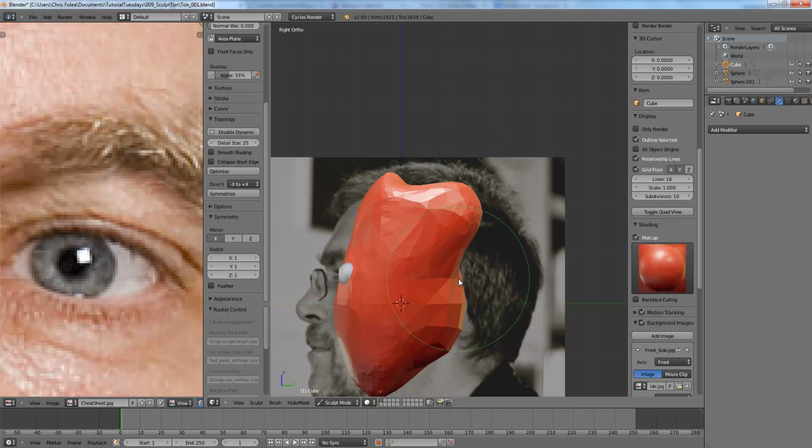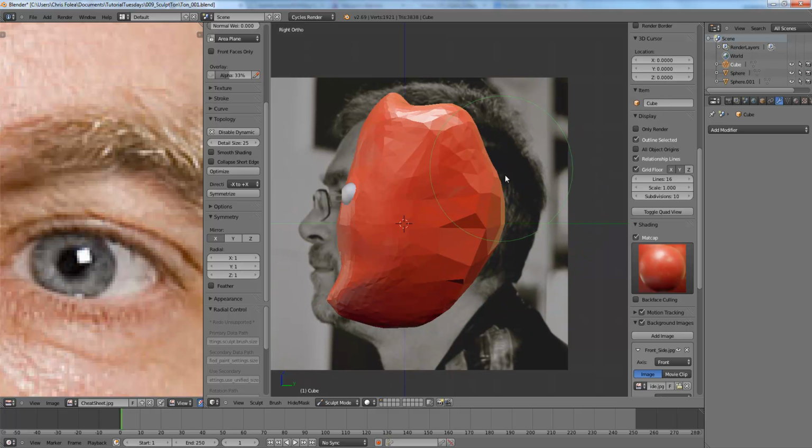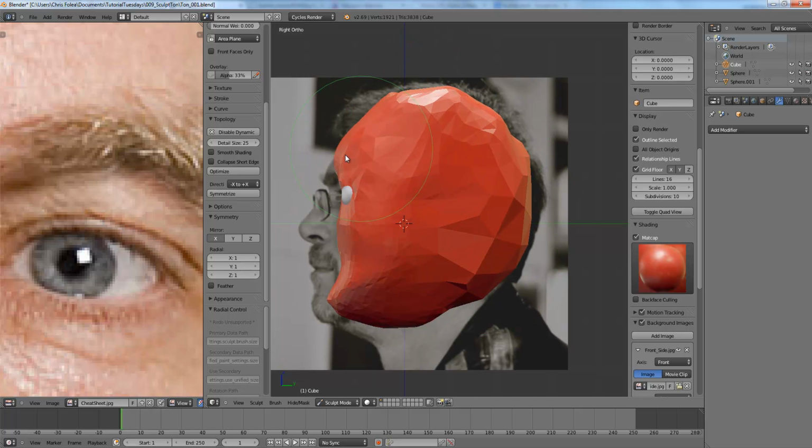But let's just go ahead and keep matching up with the image. And this is going to look exceptionally messy at first, and that is quite alright. That is allowed. We just want to get this matching the general proportions of Tan's head.